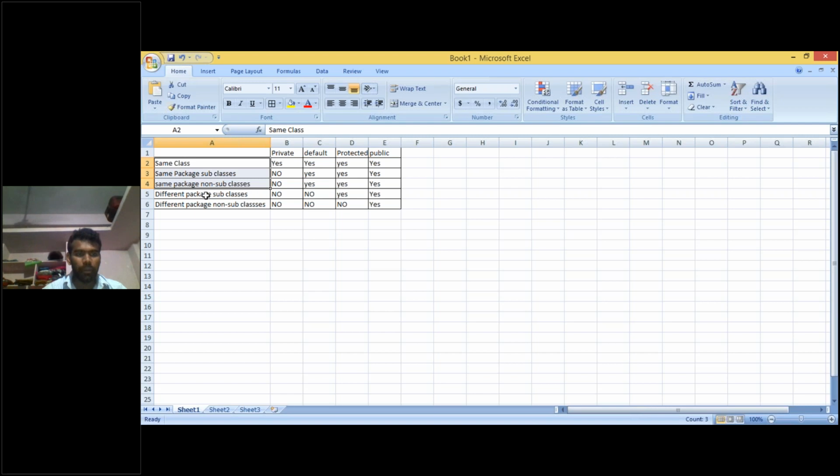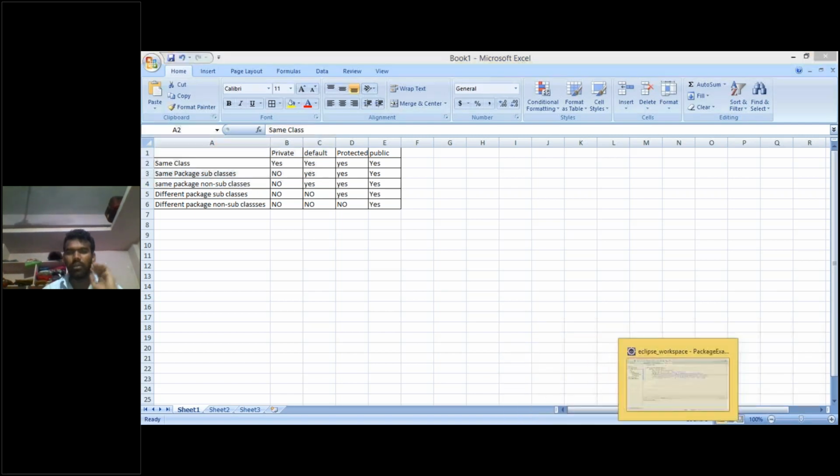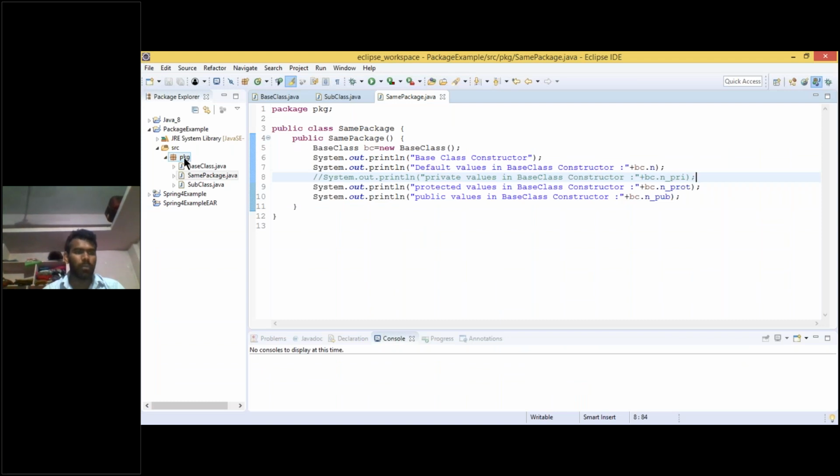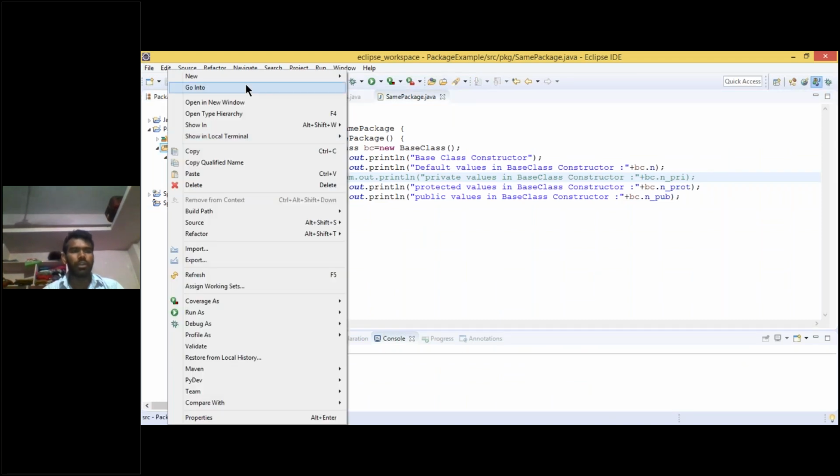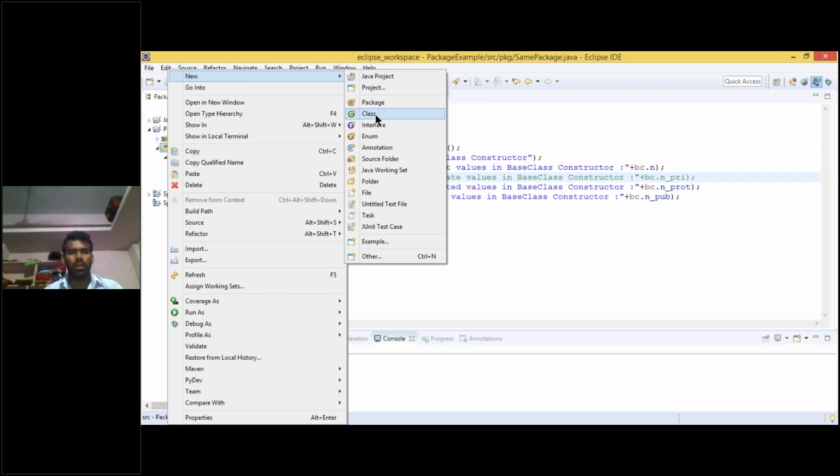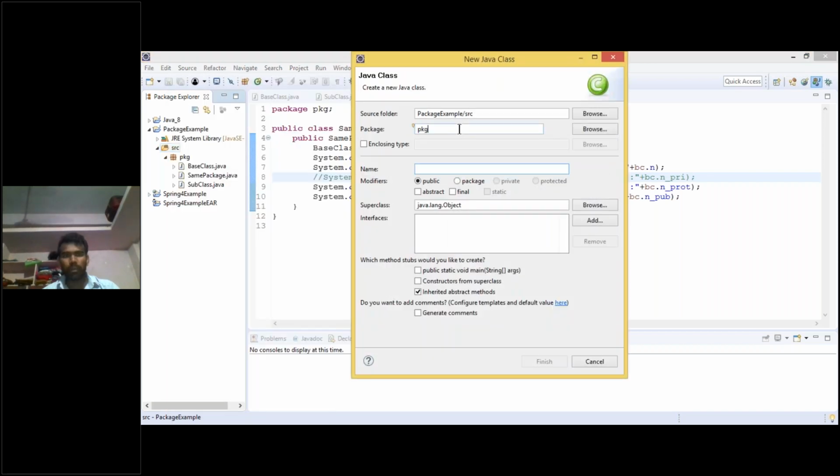Now we will create the different package subclasses and non-subclasses. For this, we are going to create one more package and the class. Here it's showing the package being created, pkg1.